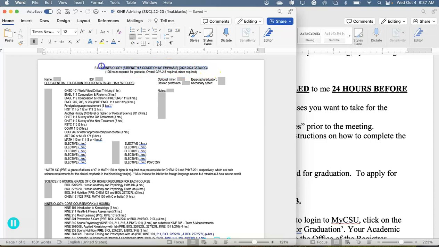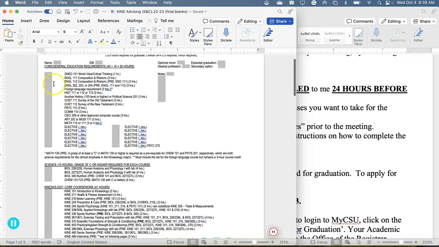So make sure you are looking at the proper degree audit. Make sure you're looking at the proper year. The year you should be looking at is the year in which your first semester was enrolled here at CSU. I need you to complete this document in its entirety, filling out your name, ID number, your minor, which is required for strength and conditioning emphasis, and then you'll see all of the courses listed here.